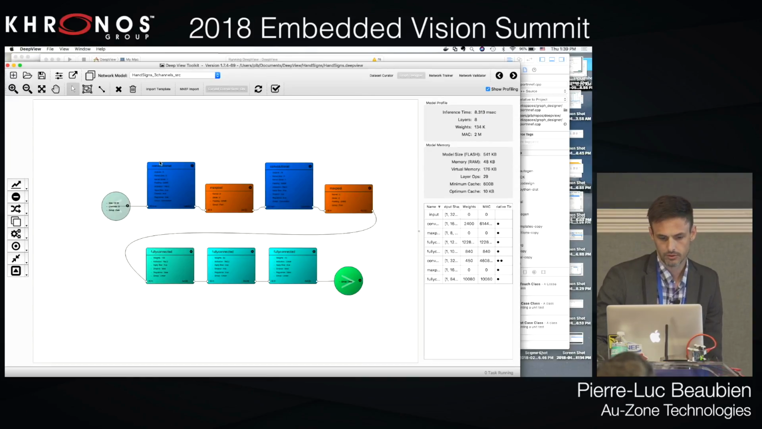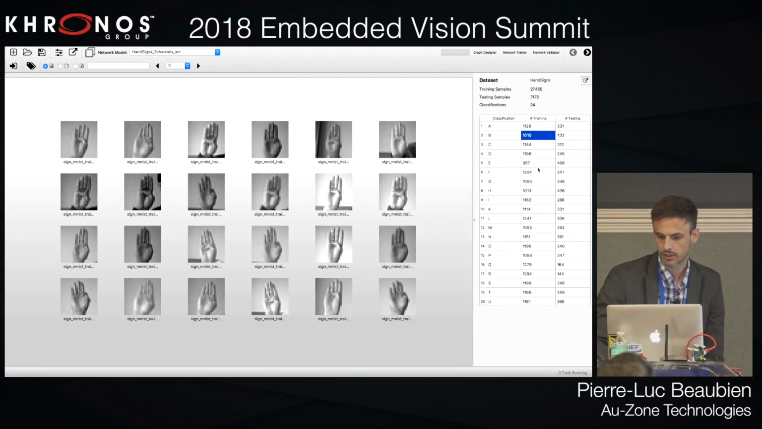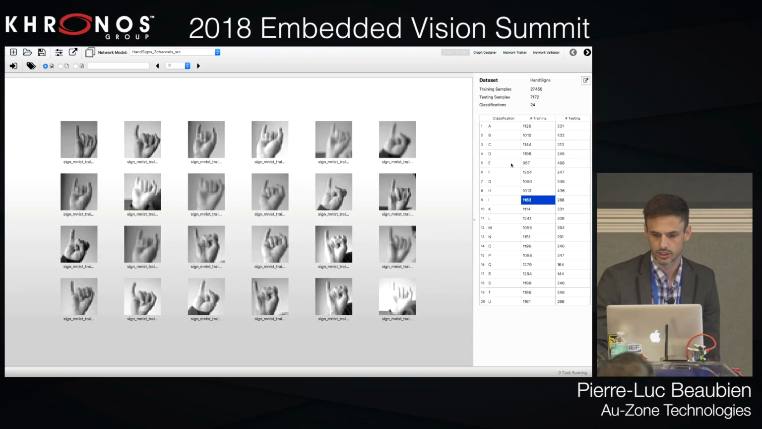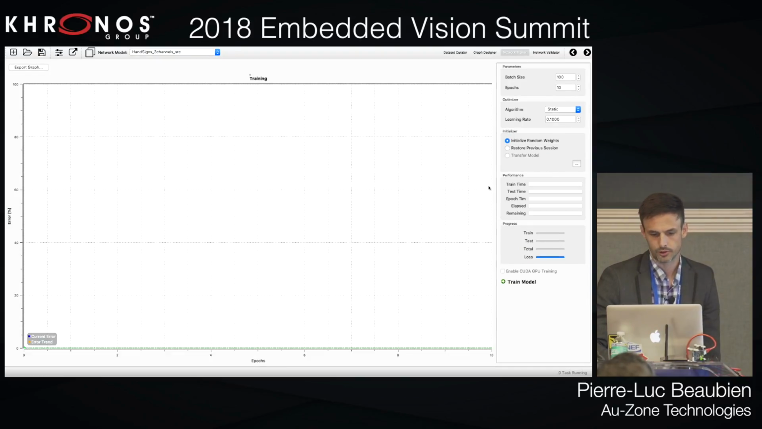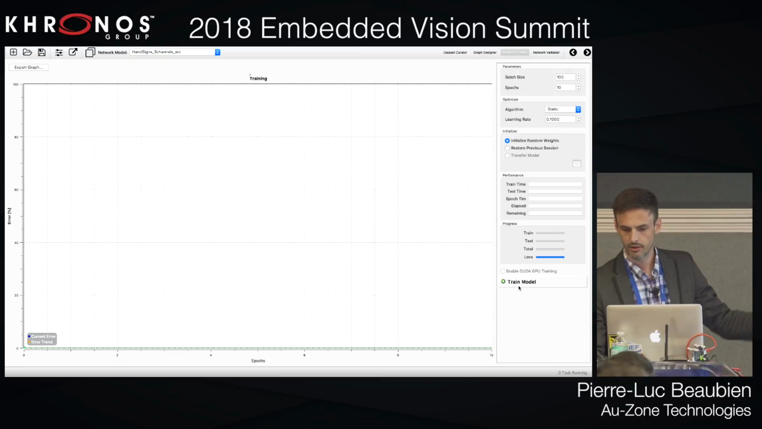Our tool allows us to visualize this model there. We can see as well the data set, look at different classes, images there. We can train from this workspace. It's using a TensorFlow background, a TensorFlow trainer under the hood. You don't have to code anything. You just click there, and it trains it.